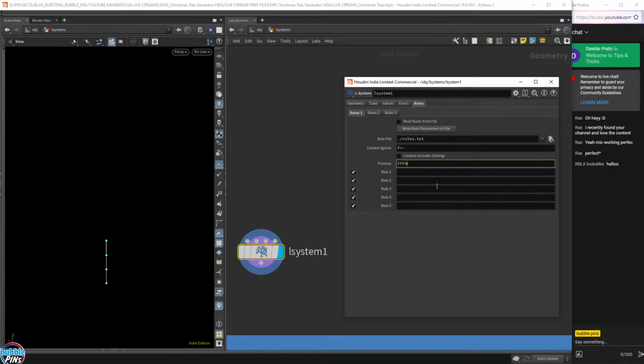Let me see if I can enlarge this screen. Guess not. Okay, so it's FFFA. Now, I have three segments in the line. Now A we can delete. So every F value that we feed into the rules of the L system, it tells the L system to give me a new line, or new segment, as they refer to it. Now let's see what happens if I just put 1. We get 1 segment. If I put 2 Fs, we get 2 segments.